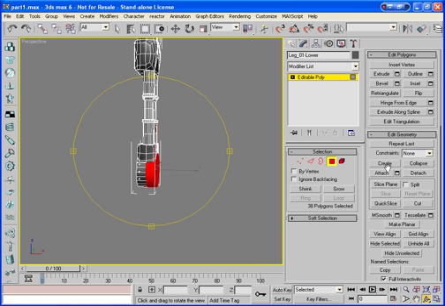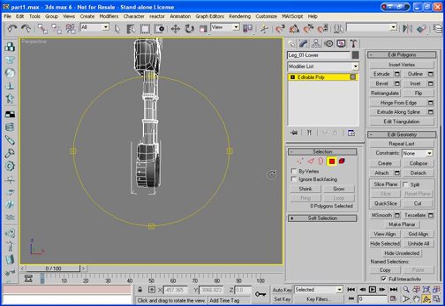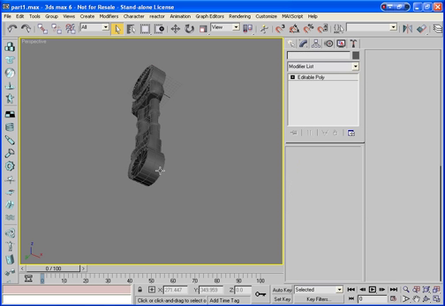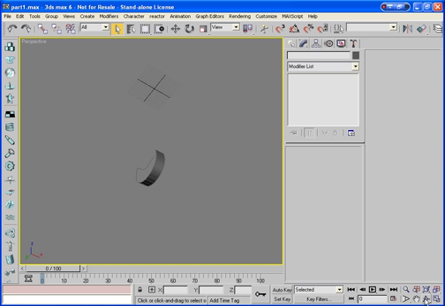So I'm just going to click detach now. And I'm going to name this piece Claw 01. There we go. Okay, so now with that done, let's have a look underneath. I'm going to select it and hide everything else. And that leaves us just this one nice piece here to play with.